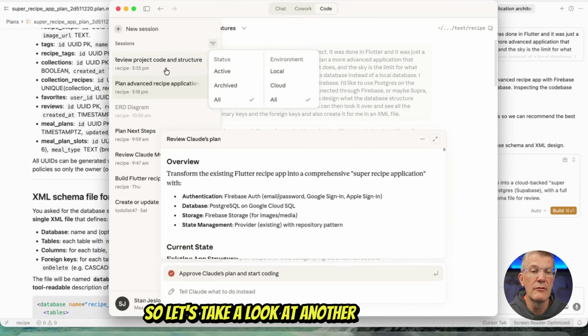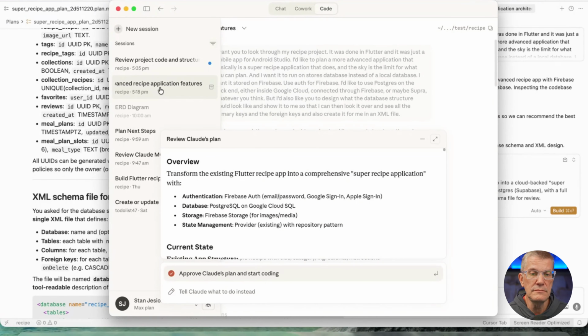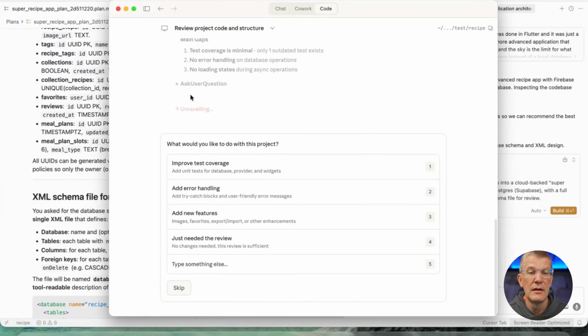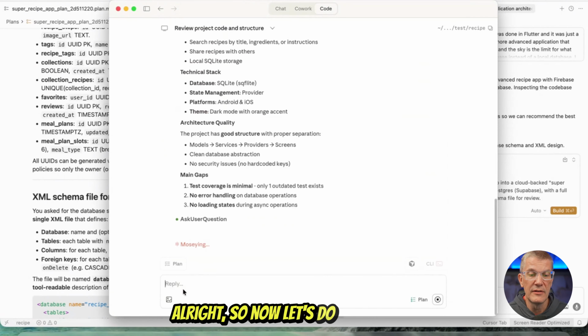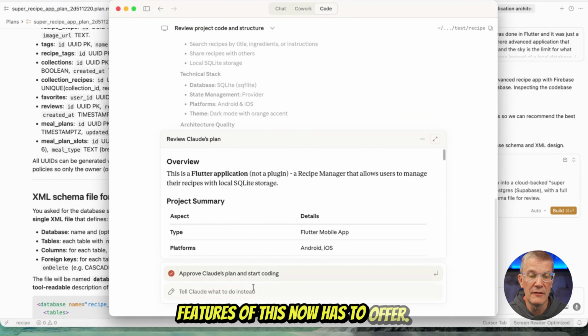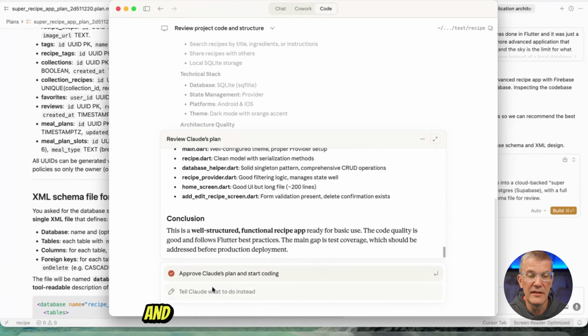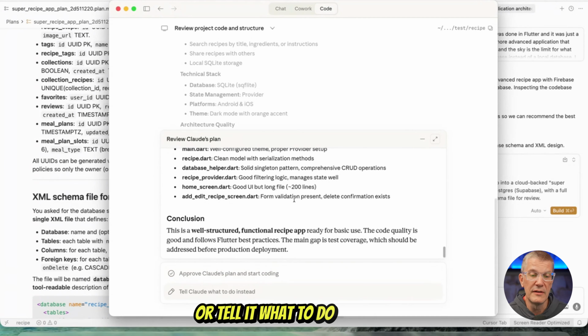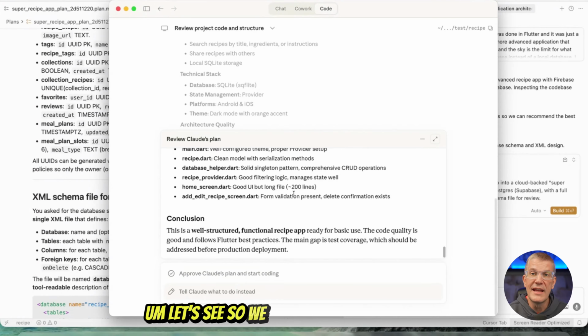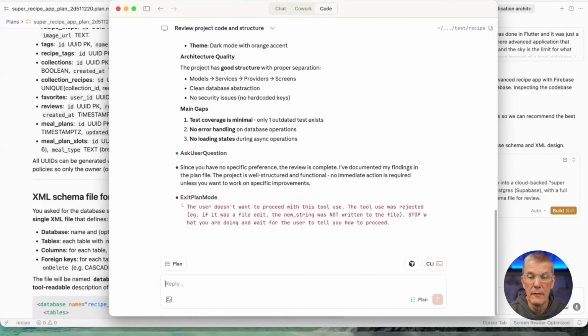So let's take a look at another one of these prompts. Okay. Oh, that one was archived. All right. So now let's do a skip here. And so let's also look at some of the other features that this now has to offer. And so now it's approved the plan and start coding, right? Or tell it what to do instead. Let's see. So we can tell it something else like, give me more options. All right. And there we go.